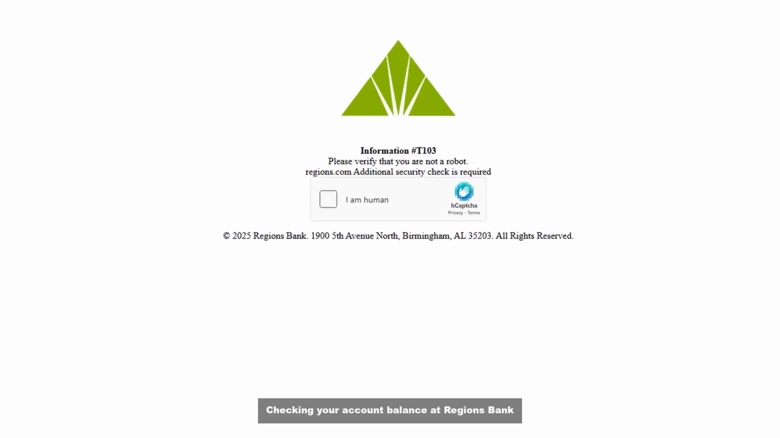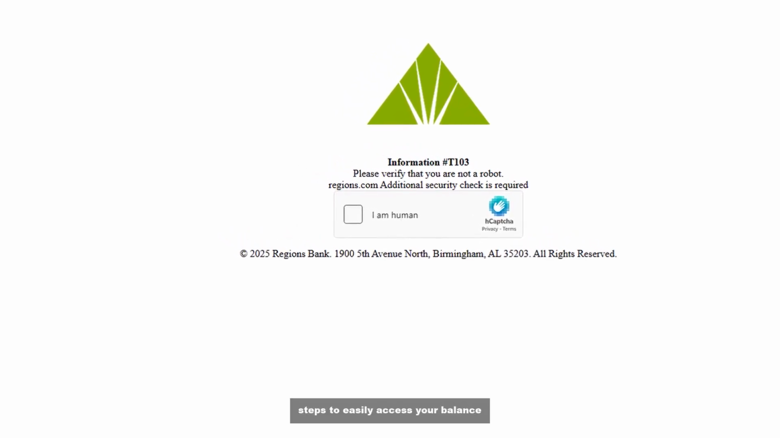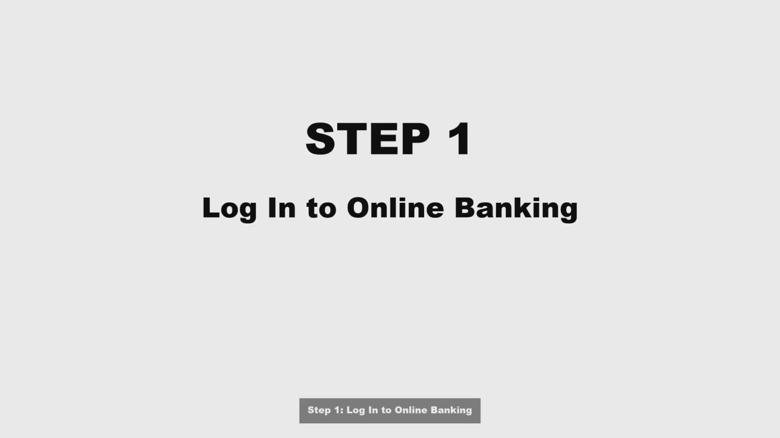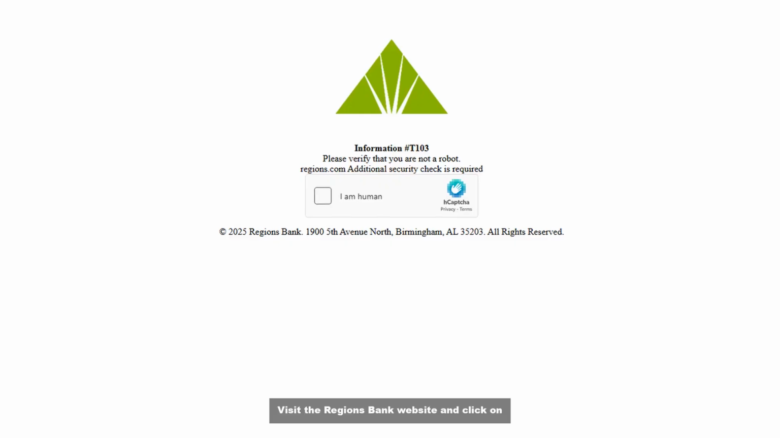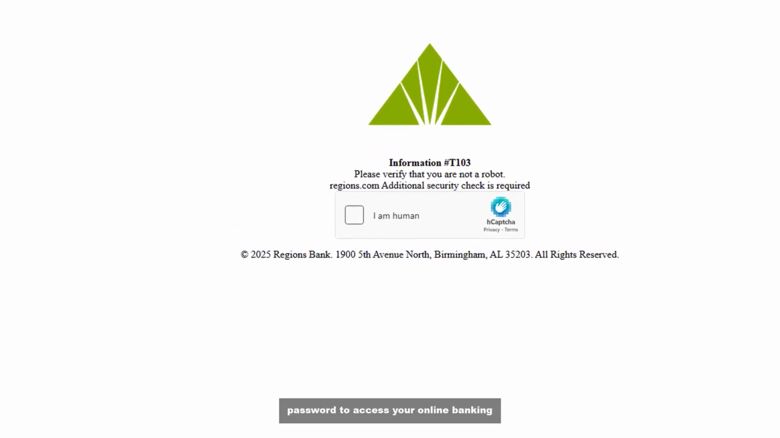Checking your account balance at Regions Bank is a straightforward process. Follow these steps to easily access your balance information. Step 1. Log into online banking. Visit the Regions Bank website and click on the Login button. Enter your username and password to access your online banking account.